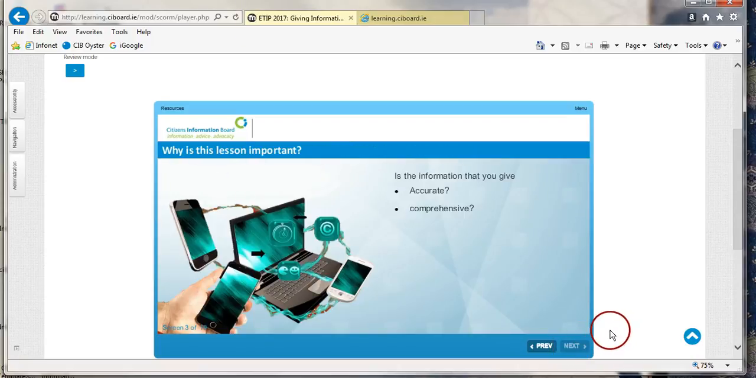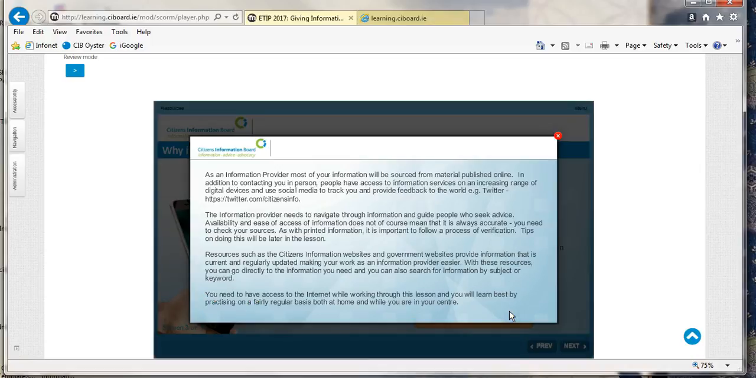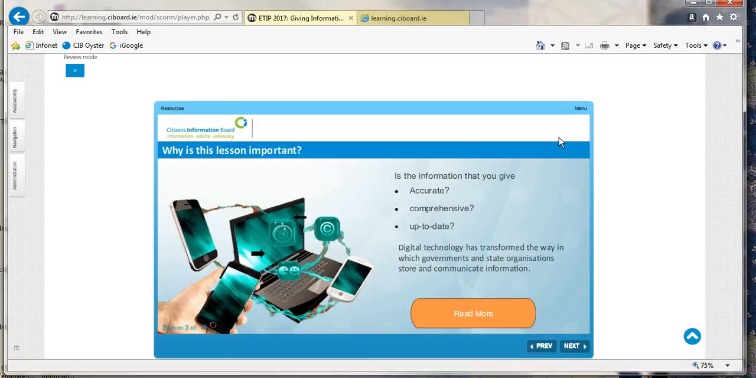In this case, the Next button has become disabled. It has become grayed out. The reason for that is because I have to do something in order to progress. In this case, I have to select the Read More button. So I'm going to do that. A new page opens. Once I've had an opportunity to read it, I select the red dot at the top with an X in it, and that brings me back to my original slide. I note that the blue Read More button has now turned orange. That means I've complied with the request to read it and I can move on.